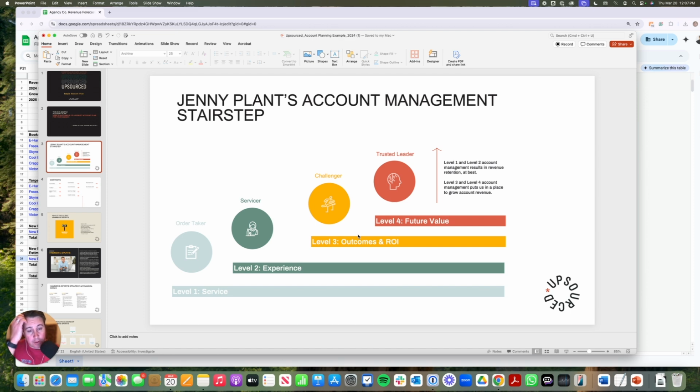The trusted leader is a situation where the client comes to you and says, help me think about the future. Help me think about what I don't see. Here are my future plans. What's your opinion on them, right?